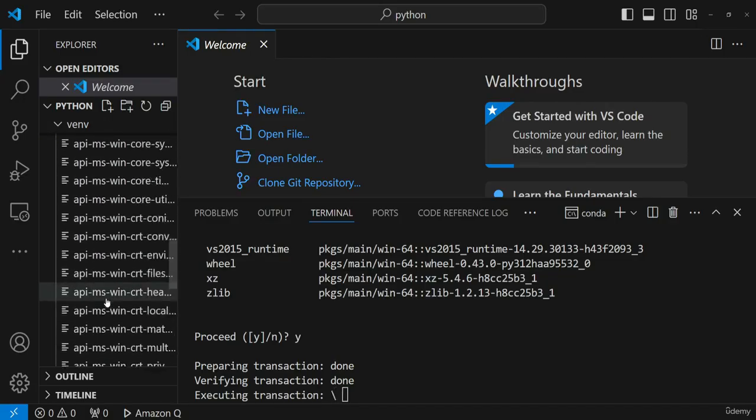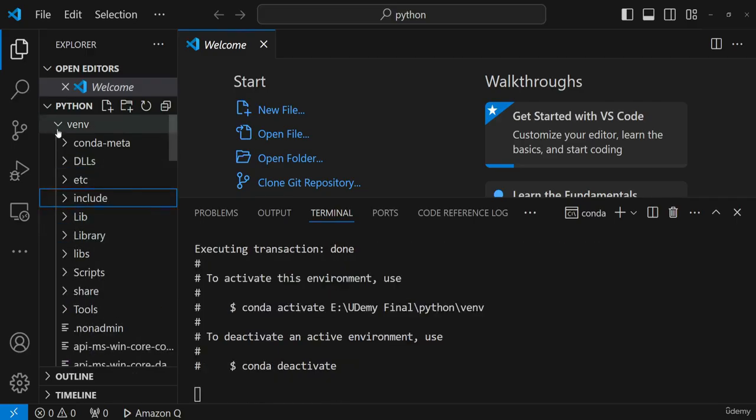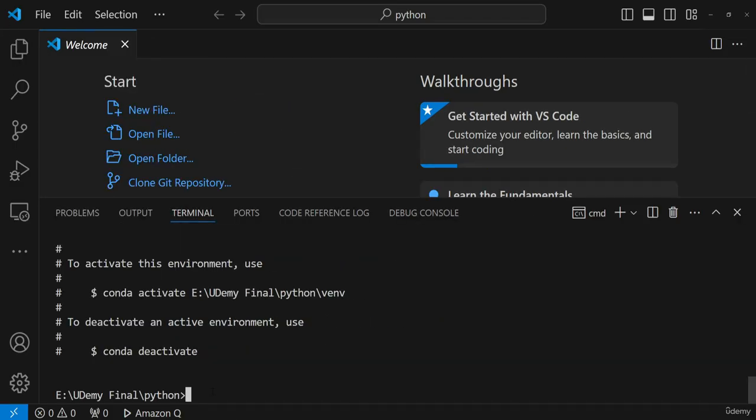And these are all the default packages that you'll be able to find inside this. There will be a DLL folder. There will be an include folder. So what is the basic environment that is required for any Python project? That will be covered inside this particular folder.